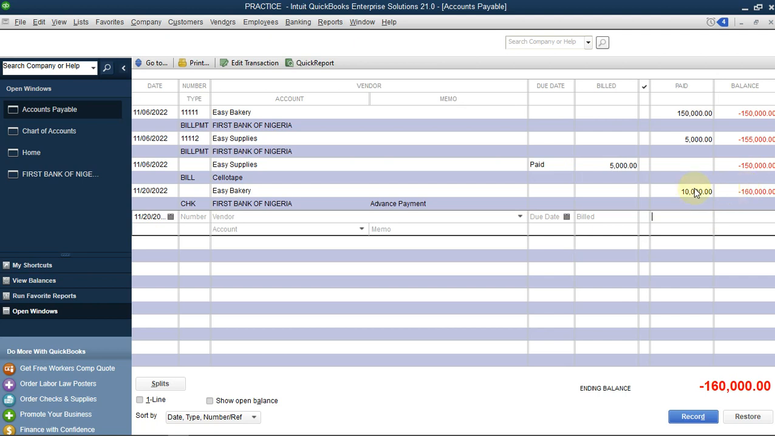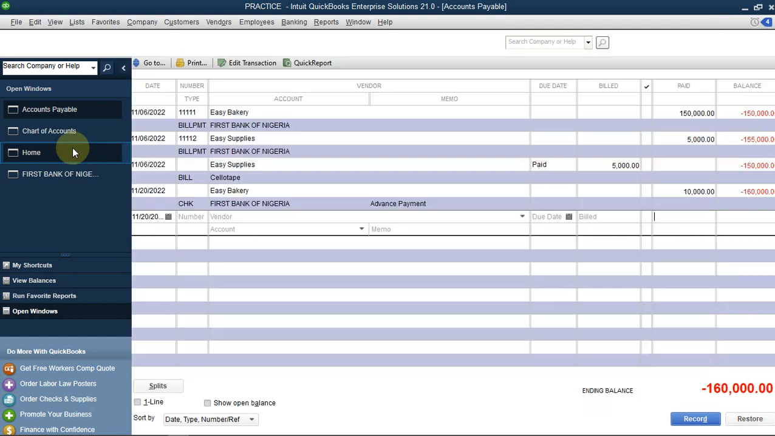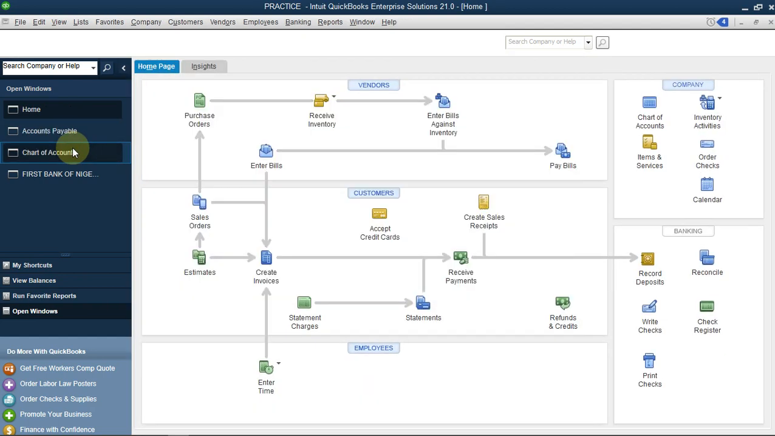But most importantly, this transaction is what I'm interested in, this 10,000. Because I'm going to make a transaction of 10,000 so that you can see how that balance of 150 will come back to 150, because I made an advance payment of 10,000. So let's go back home. Now this is an advance payment made.